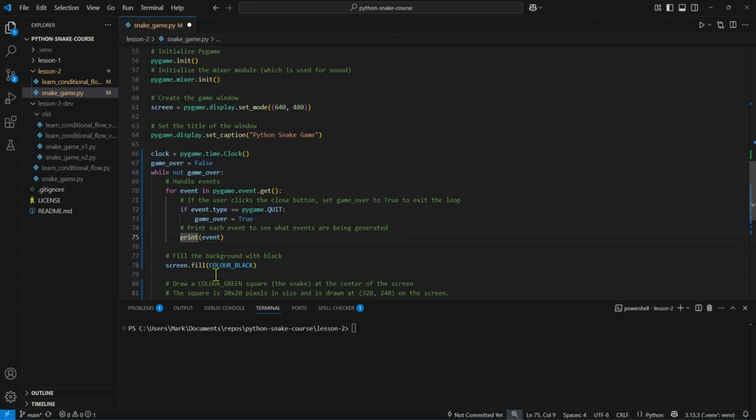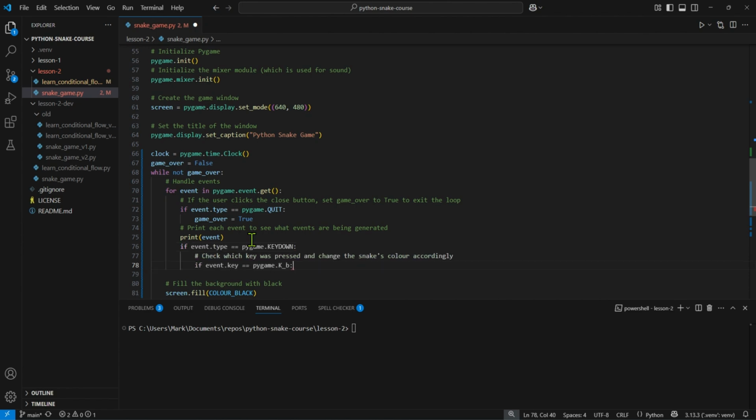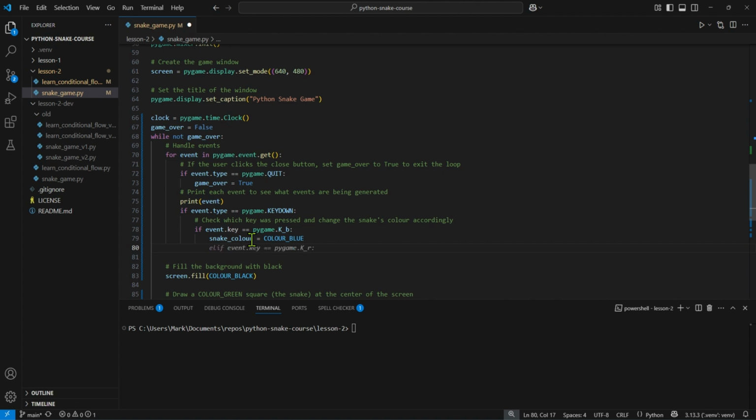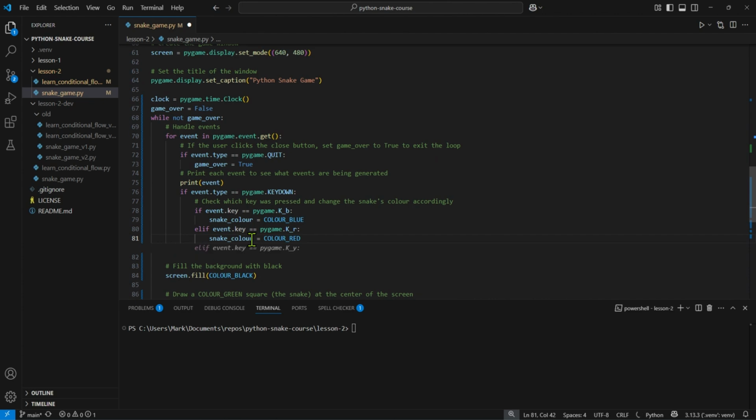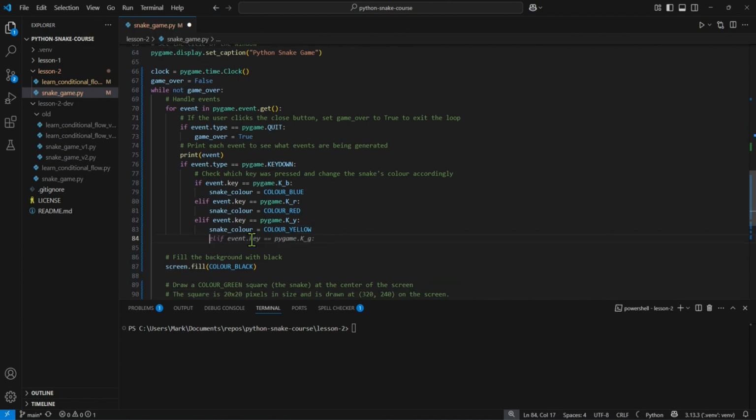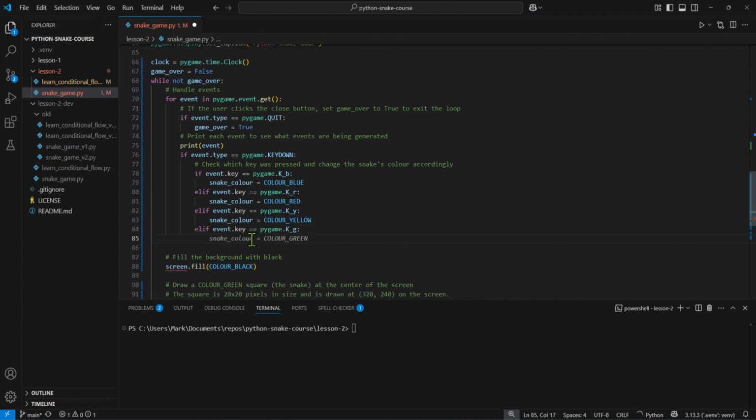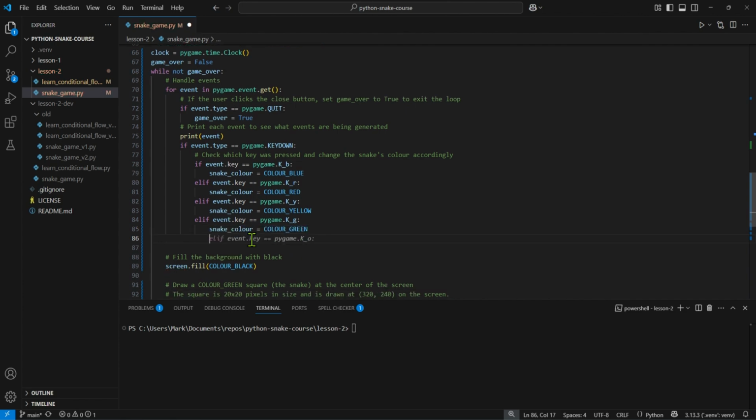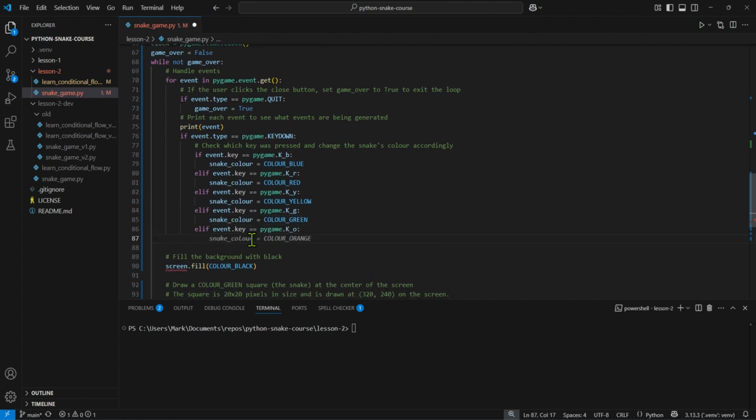And then I'm going to come along to our event. I'll leave that on actually. We'll just come along here, and what we're going to say is if the event is a key down event, we'll take that. And if it's B, then it's blue. If it's R, then we'll make the snake color red. And then if it's Y, then yellow. I think we've got a G, we'll get back to our green. And I think we have an O there. Snake color equals color orange.